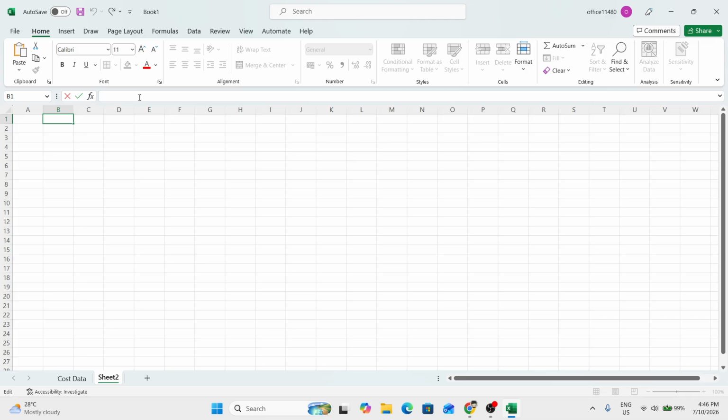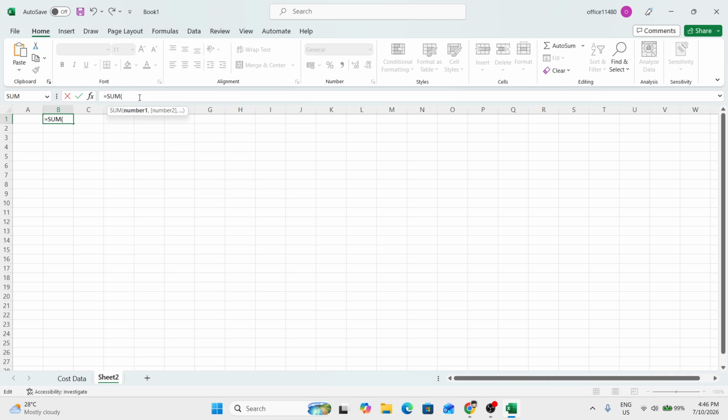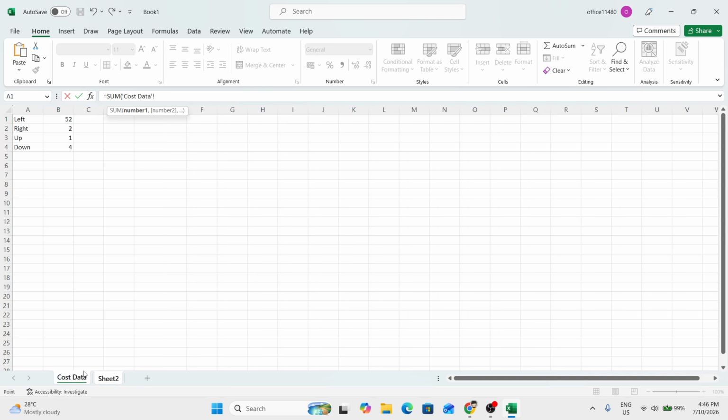Since we want to add figures together, we'll use the sum formula. In the selected cell, type an equal sign followed by the word sum and then an open parenthesis. At this point, your formula should be started but not finished yet. Next, navigate back to the first sheet, which is called Cost Data, and locate the values you want to add together. This step is what makes the formula work across worksheets.